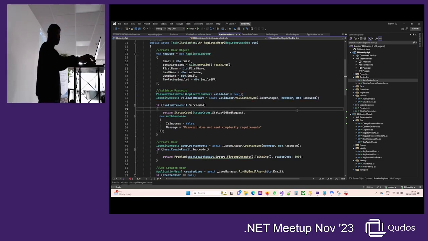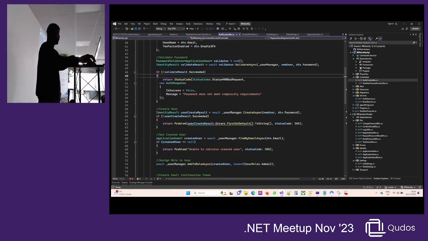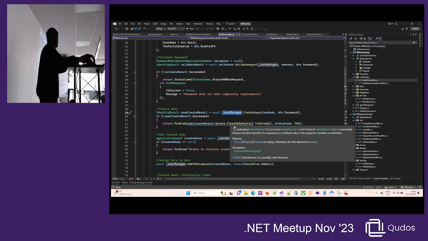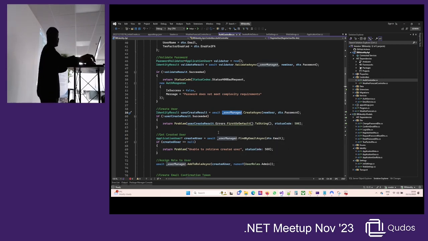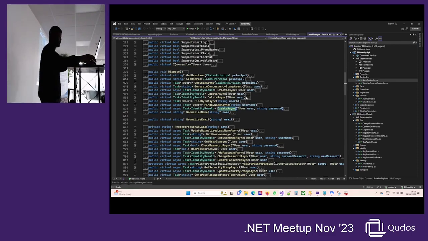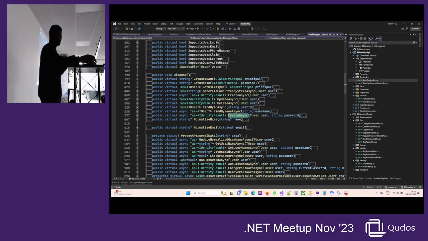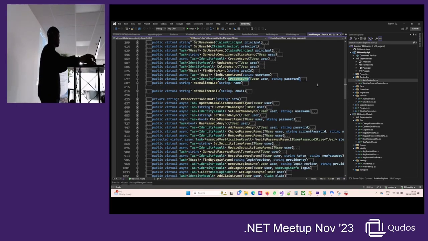Now, so you validate the password and then you create the user. Now, this is the user manager, and this is how you basically do most things in bare-bones Identity. I'm just going to F12 into async, and these are all the methods that you have available to you. So you can see you can do pretty much anything. It's a very comprehensive list.